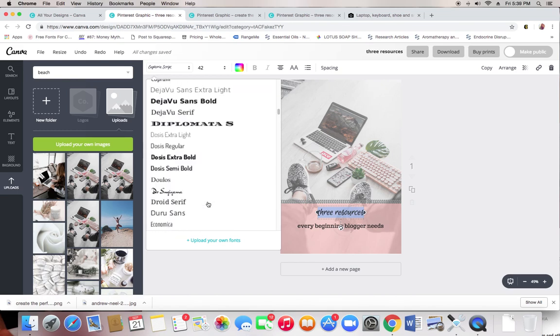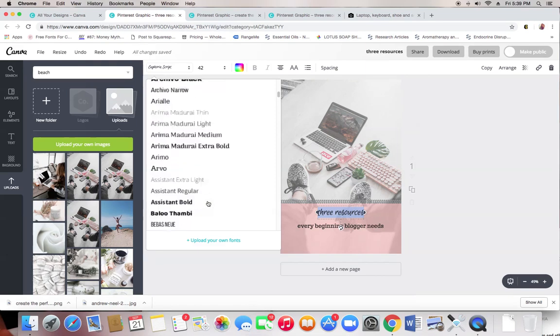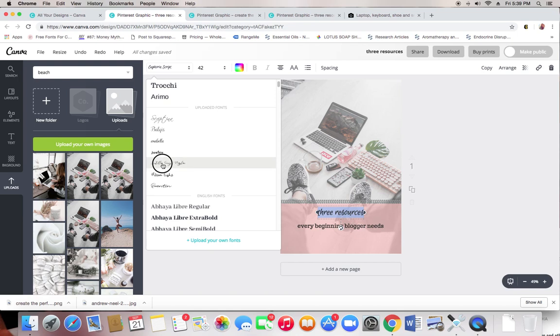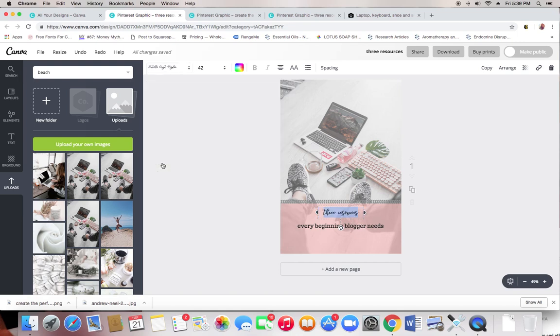So I think I'm going to do 2 things. I think the first thing I'm going to do is for this larger header here, I'm going to start with one of the fonts that I have. I really love this one. And I'm going to enlarge the font size a bit. Make it a little bit bigger. So there's the larger header. We'll go ahead and move this down a little bit, but we'll also make this subheading a little bit bigger.